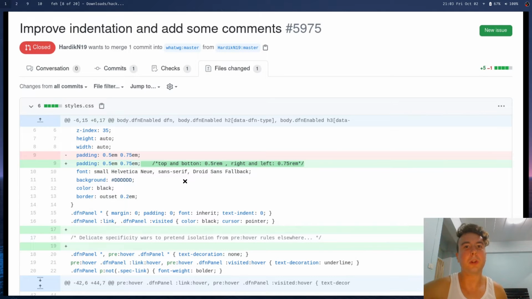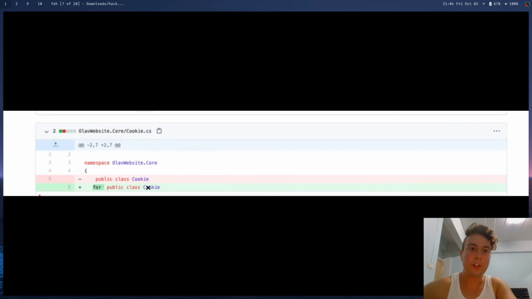Now, this right here is a pretty useful contribution. I mean, who would know that this means top and bottom 0.5rem, and this means right and left 0.75rem? You just wouldn't understand this without this helpful comment right here, so I'm glad that they've really cleared it up for us.